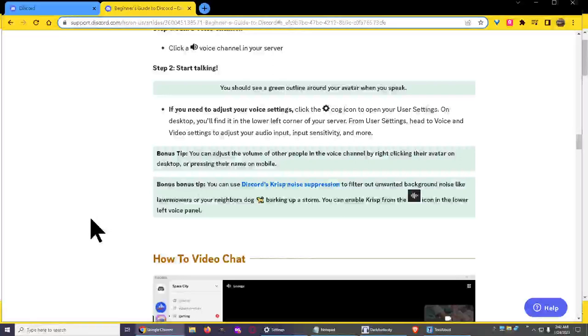It doesn't change from other types of setups that you've done. It's just that it's going to have different settings. But the basic concept of the gear icon and the speaker are the same. So it's not that difficult to learn.